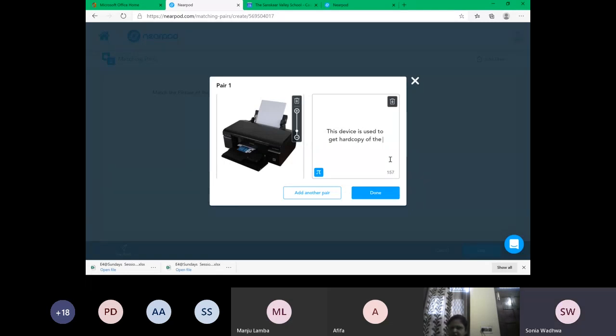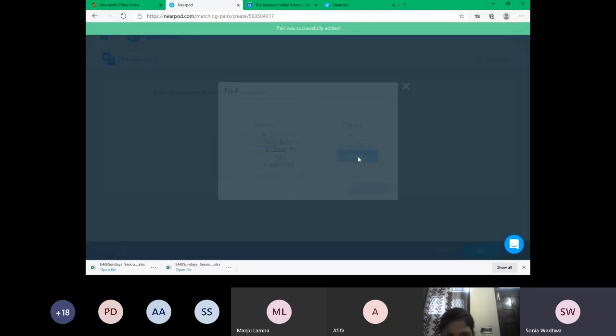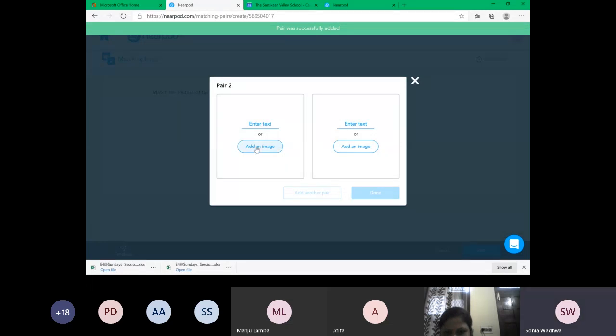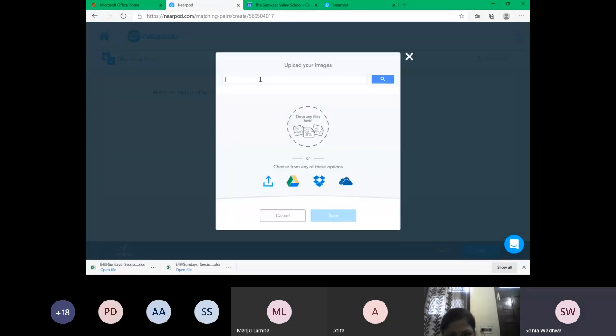That's my description. I say done. I can click on another pair. So then I say add an image, and let's say now I write here keyboard, and then I click on search. So I'll get some images of keyboard.